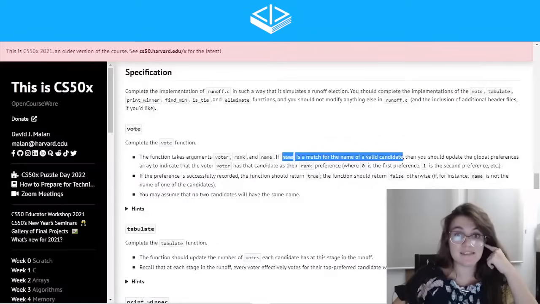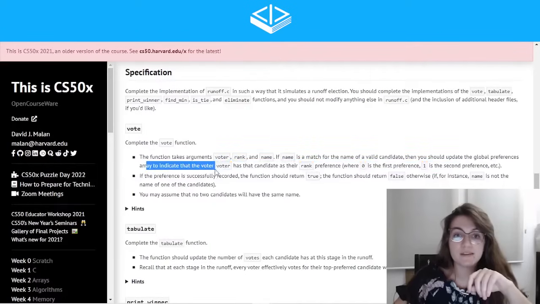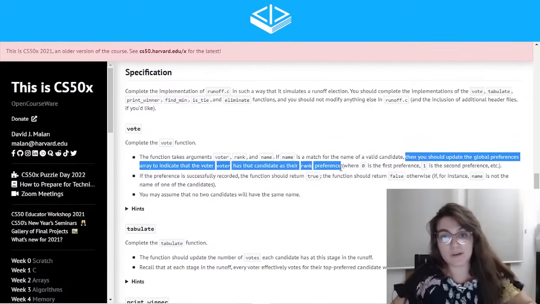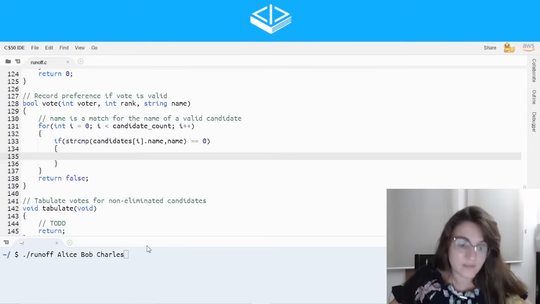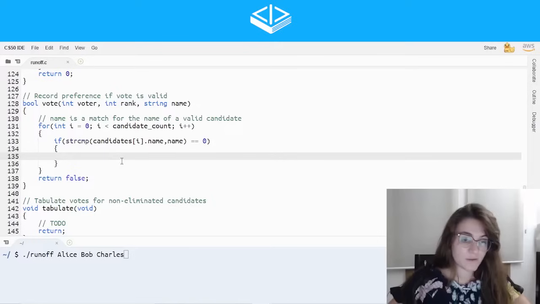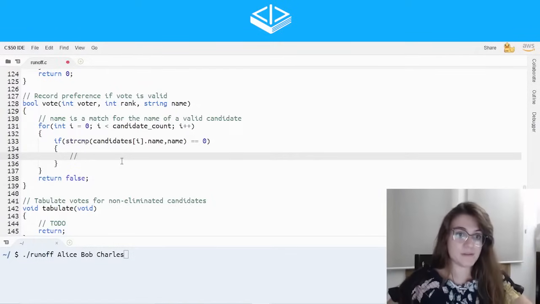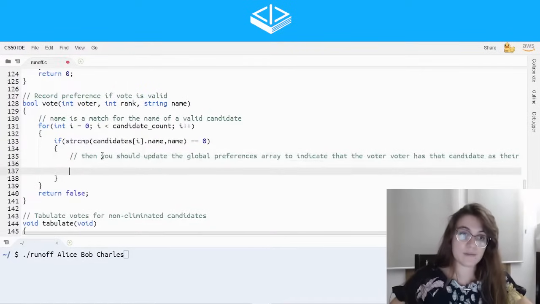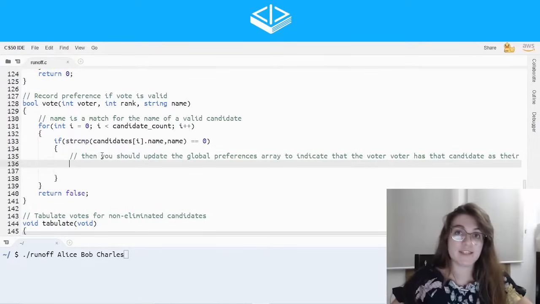If this name exists, let's see what we have to do. Then you should update the global preferences array to indicate that the voter has that candidate as their rank preference, all right? So this is what we're gonna do right now. Great. So we're gonna do in here, let me put a comment. We're gonna do the second part. We're gonna update our preferences matrix. So how can we do this? We're gonna use preferences, this is the name of the matrix.